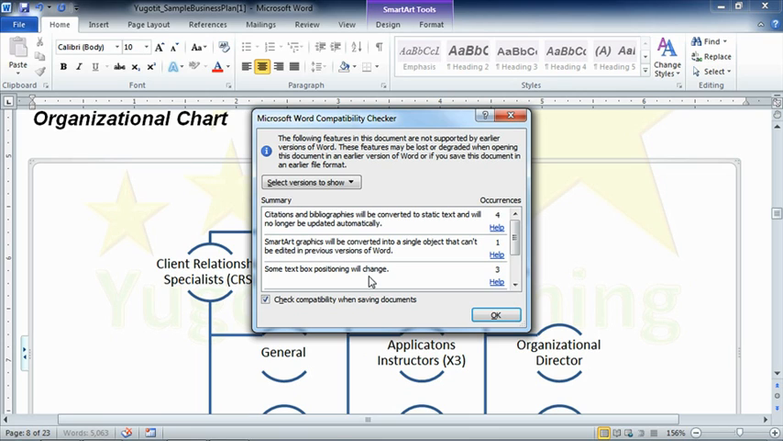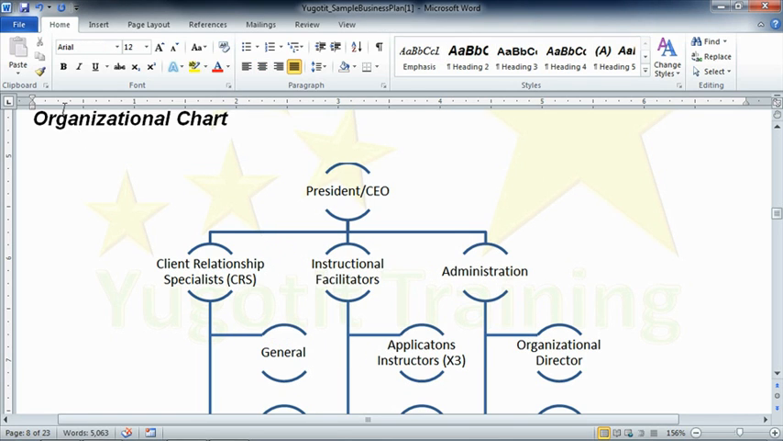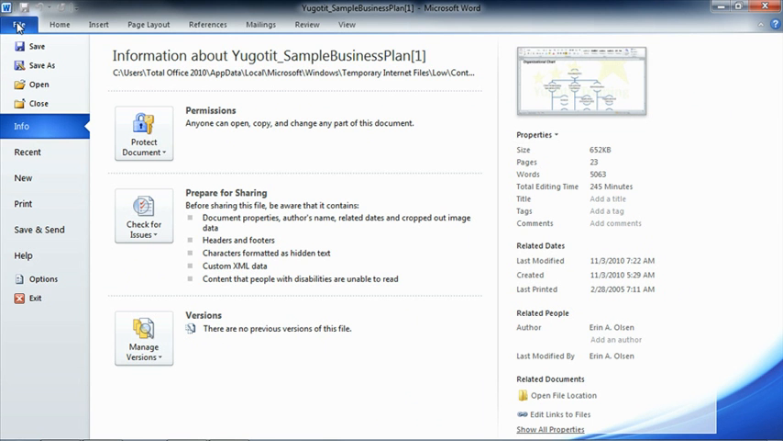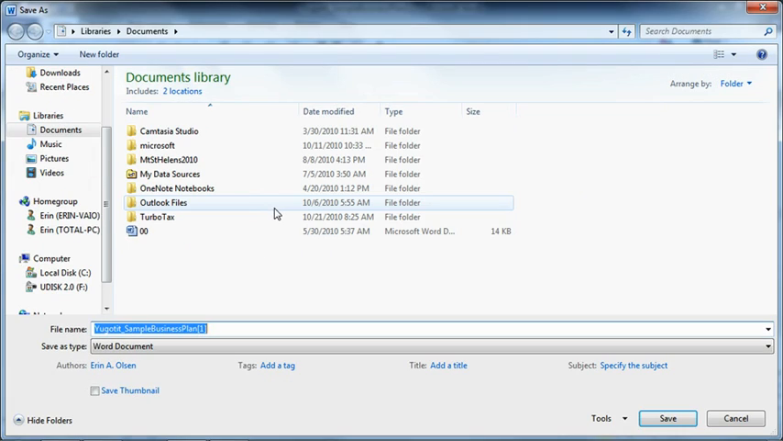The thing to remember is the Compatibility Checker can't change anything for you. It's just telling you what issues there are, how many times they occur, and where they are. And that way you can make some good choices. I'm going to say OK. And if I still want to save this file, I'm simply going to do what I've always done on a computer. I'm going to go to File, Save As.